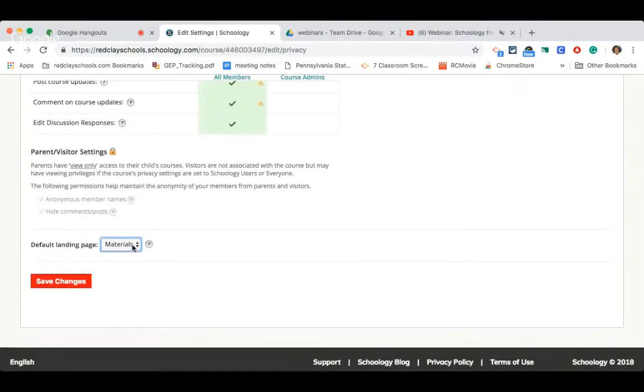So materials or updates. On a course-by-course basis, you can decide which you prefer to have your students land on, whether it's the materials tab and right away they can get to work, or whether it's updates where you can leave your class a message and keep them focused as they're walking in for the day. Totally a teacher choice and at your fingertips. So that's pretty neat. I like the idea that you can customize for your class.